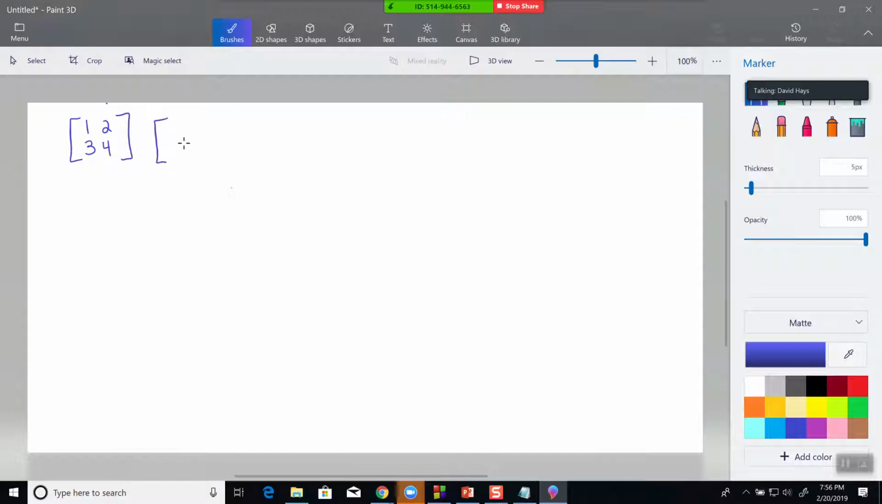Here I'm multiplying two matrices together, this matrix times this matrix. How you do it is you take this row times this column. So you take 1 times 5 plus 2 times 7. And then this next one, you take this row times this column. So you get 1 times 6 plus 2 times 8.